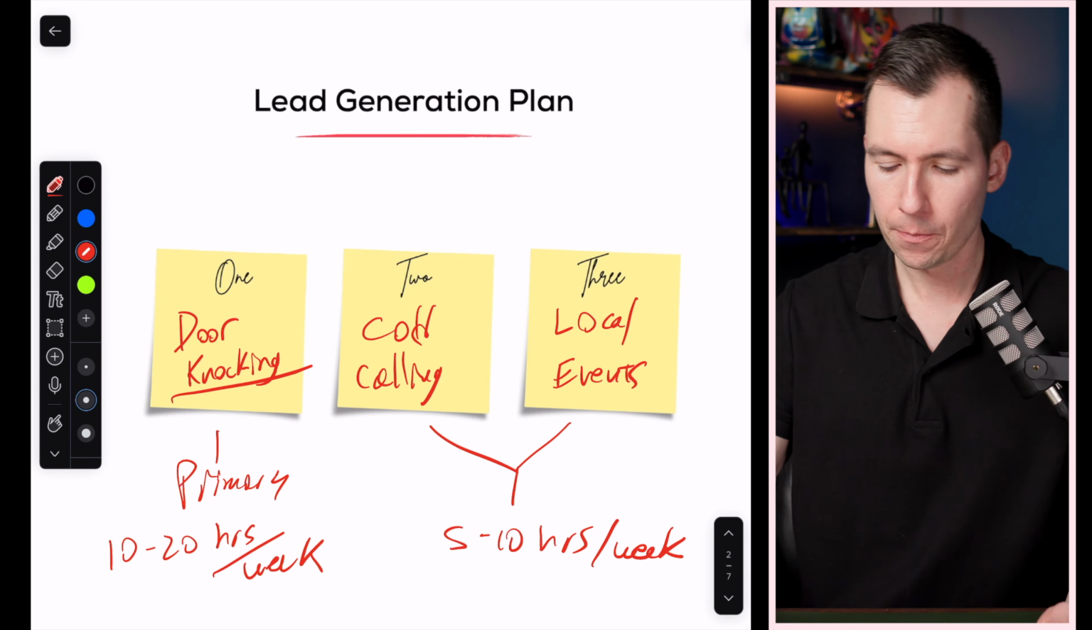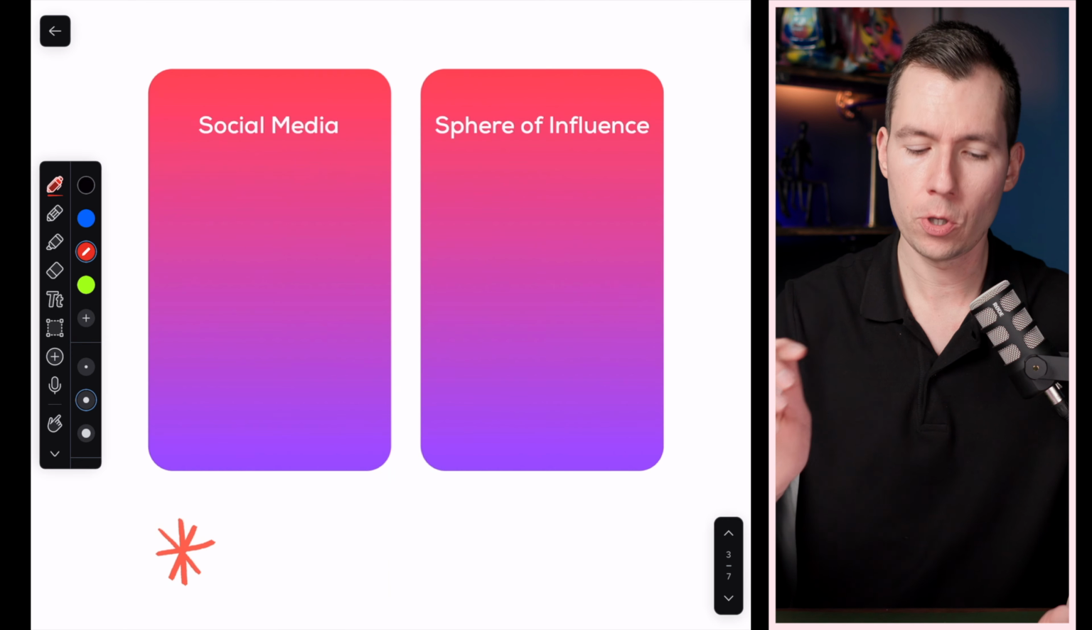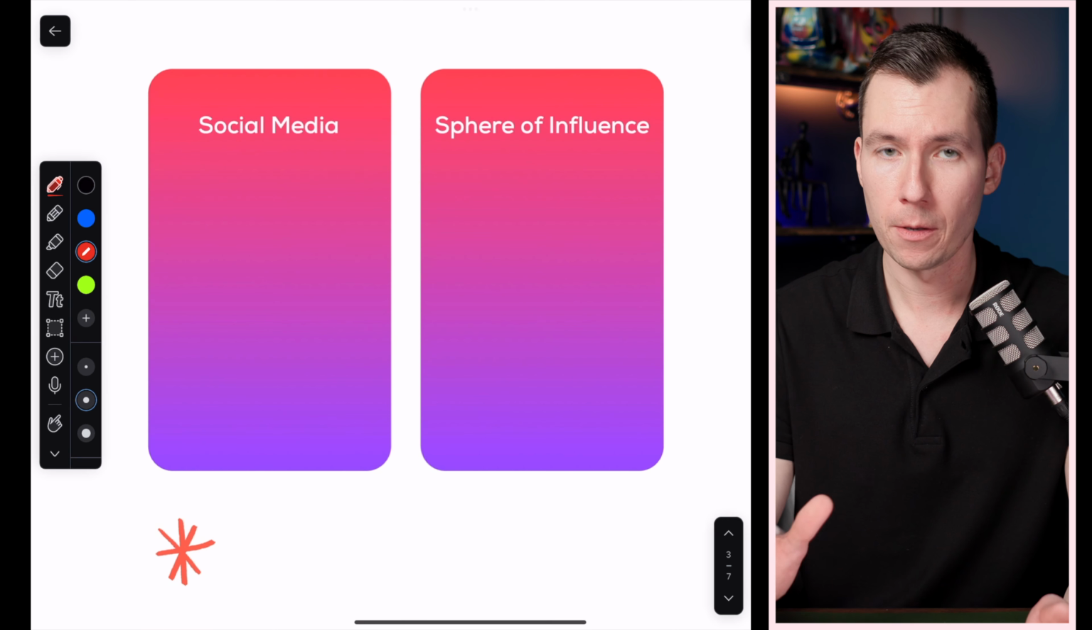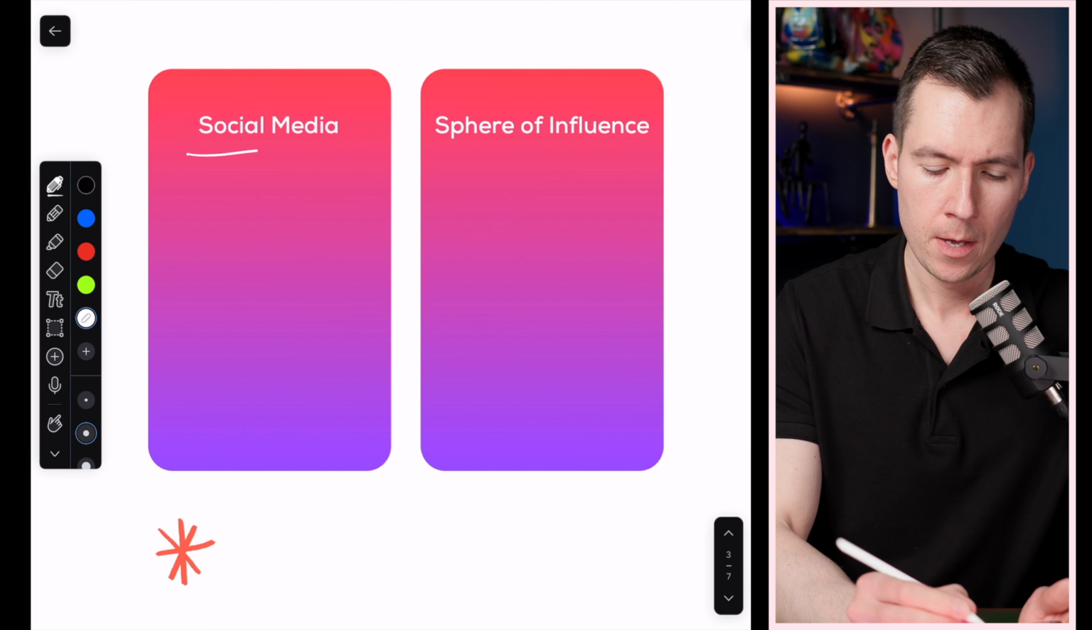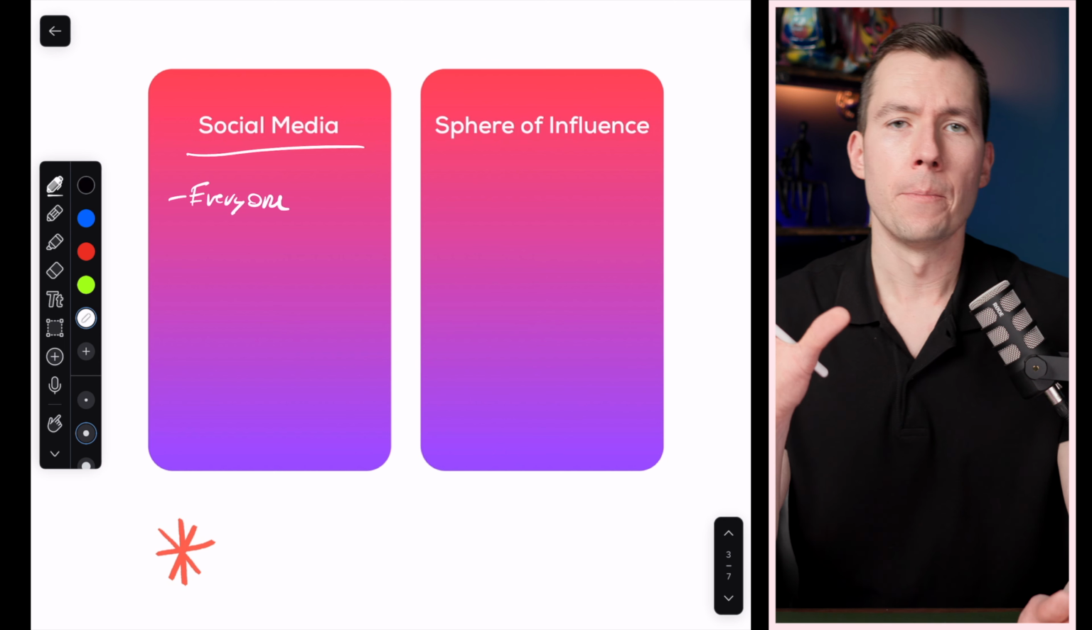All right, so up next, what we're going to do is talk about the 2 very special methods that I previously mentioned. Let's start it off with social media. Everyone should be doing this. But I want to make it very clear.